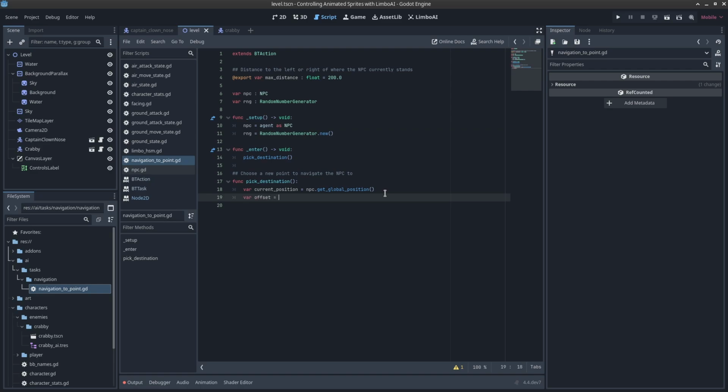So our offset is going to be equal to rng.randf_range, and that's going to be negative max distance to positive max distance. Okay, and then we get that random value, the offset, we just add that to the current position.x. So the new destination is going to be a Vector2, which is going to have the current position.x plus the offset, and then the current position.y. So let's return the new destination. So this function will return a Vector2.